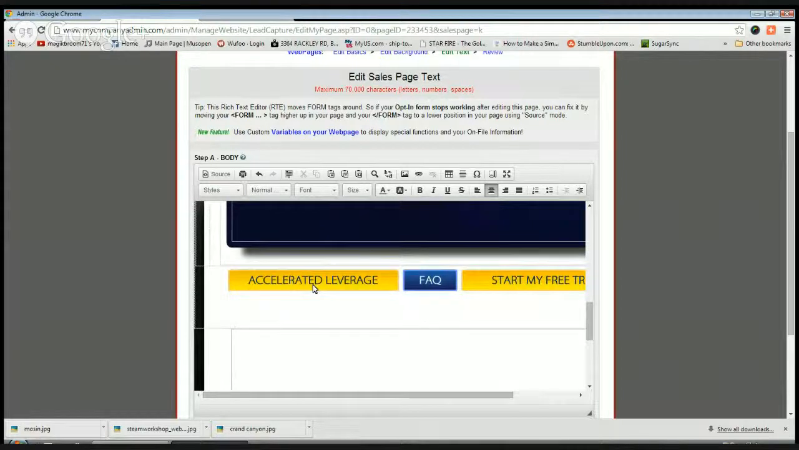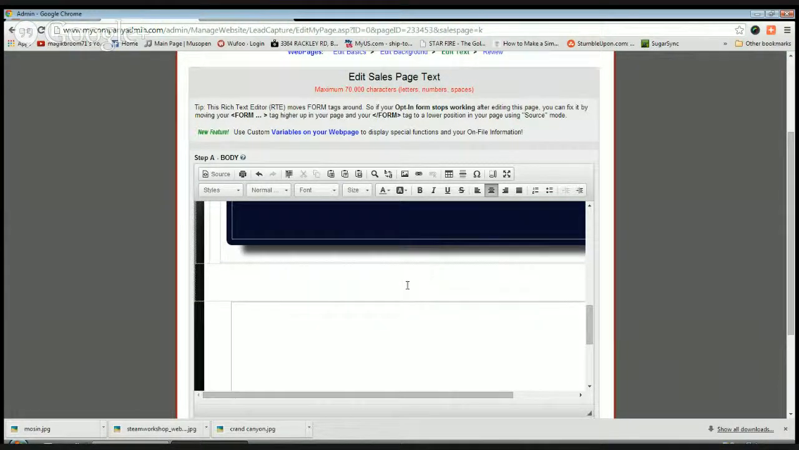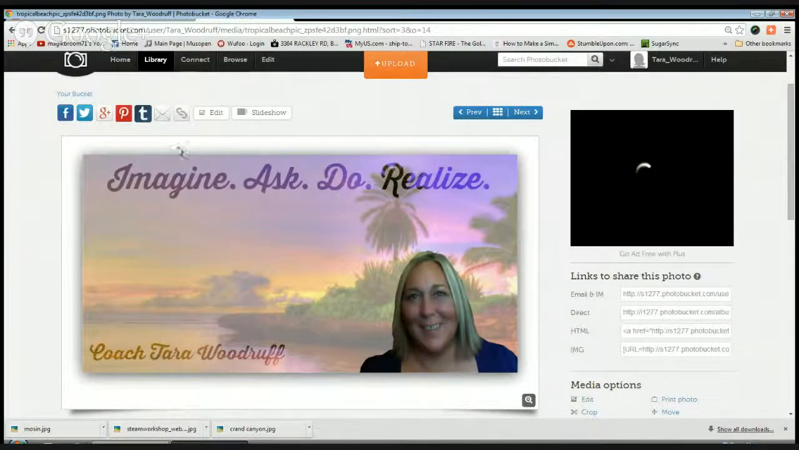Now the call to action buttons. You want to get rid of theirs, unless you like them. But you want to change the link behind them. I'm going to go ahead and get our own, okay? I'm going to go back to library.